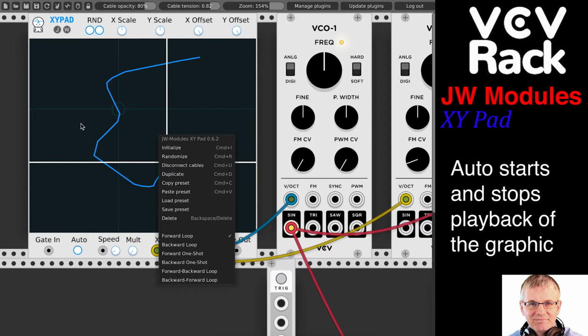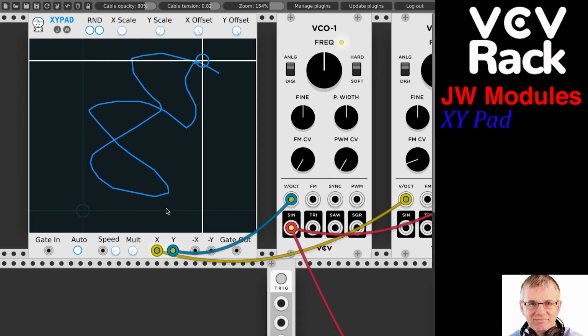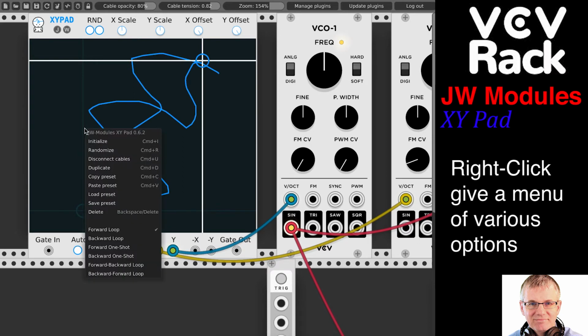Now I can also save these. If I draw a pattern that I really like, and it's really doing it for me, I can right click on the interface for the XY pad, and it gives me the pull down. Now all of these modules have a right click menu like this, but they all do different things. The XY pad gives these points here. Some of these are pretty self-explanatory, so I'm not going to go through them too much, because I think if you had a look, you'd figure these out yourself.